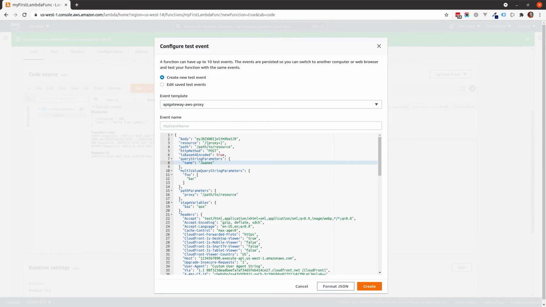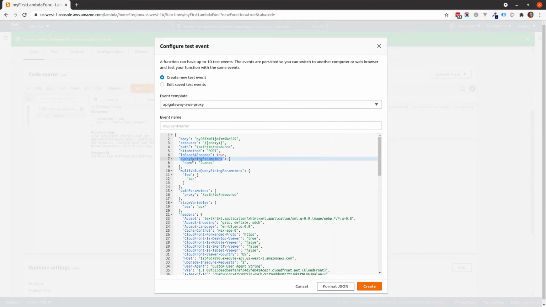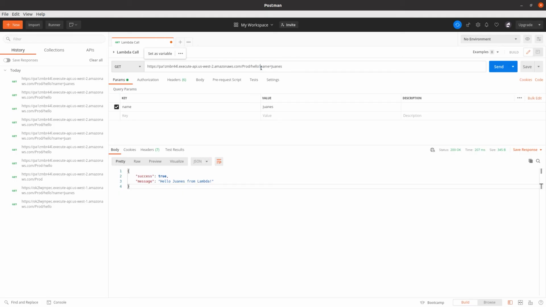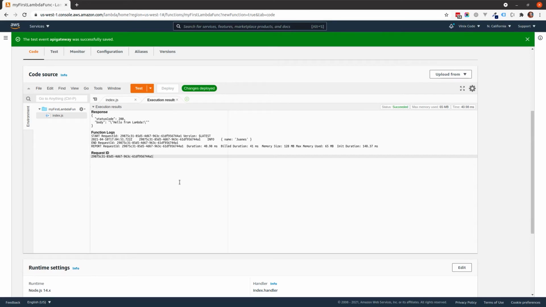If you remember, in our initial call from Postman, we were passing this parameter, name Juanes. So this is basically the parameter that we are referencing. In this case, it says query string parameter because this is just a query that we have in the URL. So this is the way that we reference parameters that we may pass in the URL. All right, so with that said, let's just type API gateway, create, and that's all.